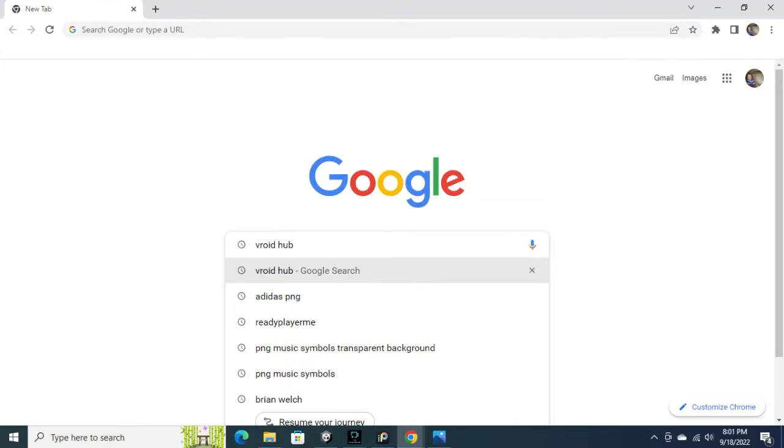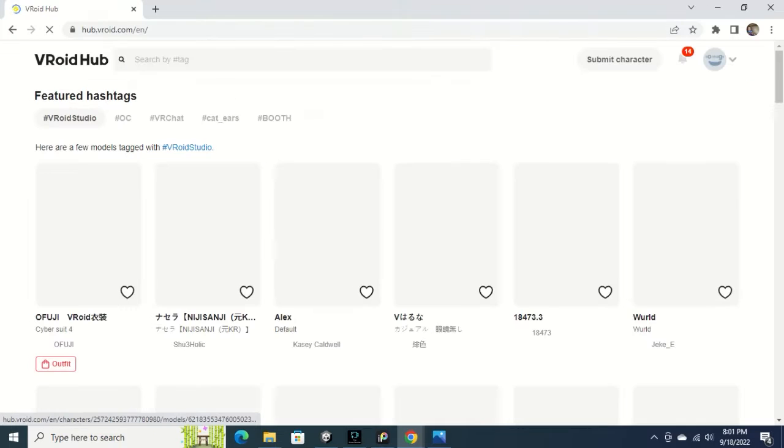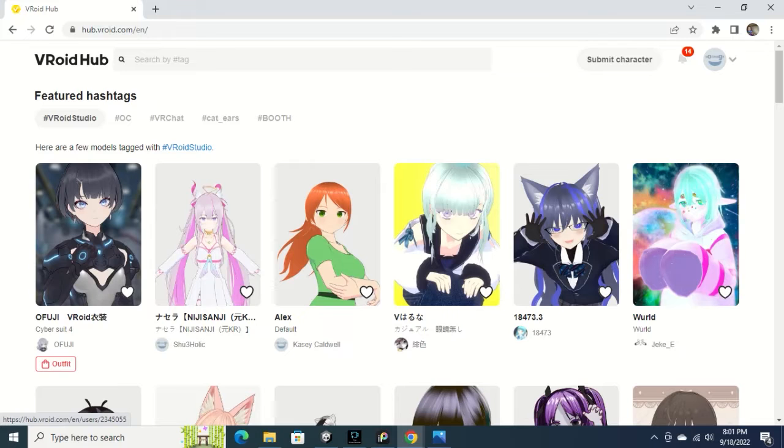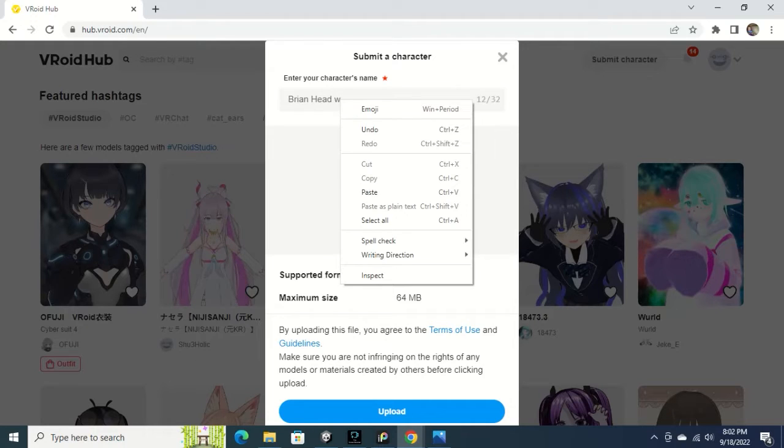Okay, now for the super exciting stuff, we're going to throw our character into a game. So you're just going to go to the Vroid Hub, just Google it to get there. You have to create an account for this. Again, I'm not going over creating accounts for you guys. But then you click submit character, you name it whatever you want, and okay, so I've named my character.